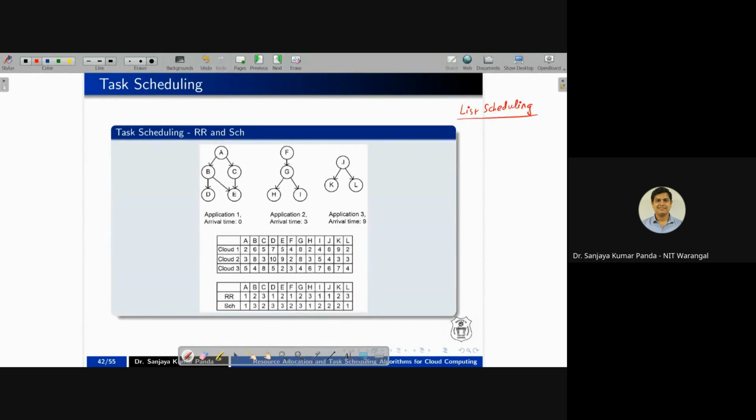Okay, so list scheduling says that you have to find the minimum execution time for every task. For example, the minimum execution time for task A is 2, so it is assigned to the first cloud. The minimum execution time for task B is in cloud 3, so we assign it to cloud 3. The minimum for the next is in cloud 2, so it is cloud 2. The next minimum is in cloud 3, so we assign it to cloud 3. Here also the minimum is in cloud 3, so we assign it to cloud 3. Here the minimum execution time is 2, in the second cloud. The minimum is 4, so it is assigned to the third cloud. The minimum is 2, so it is assigned to the first cloud.